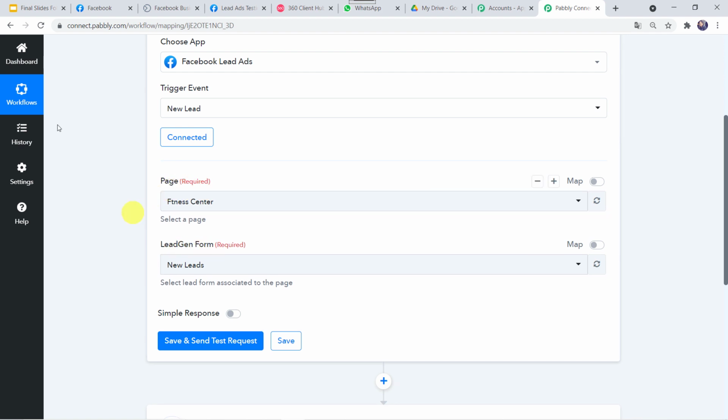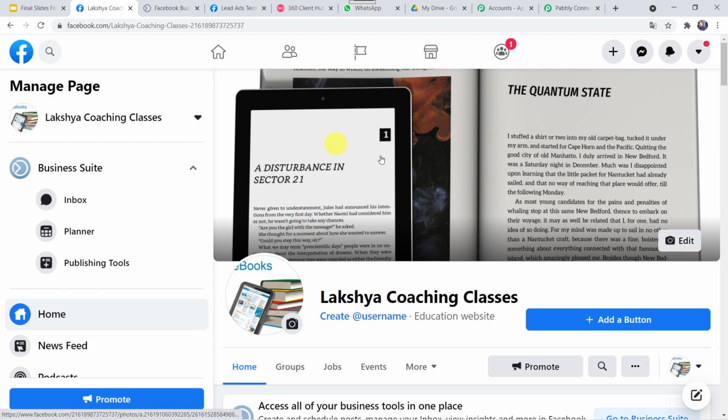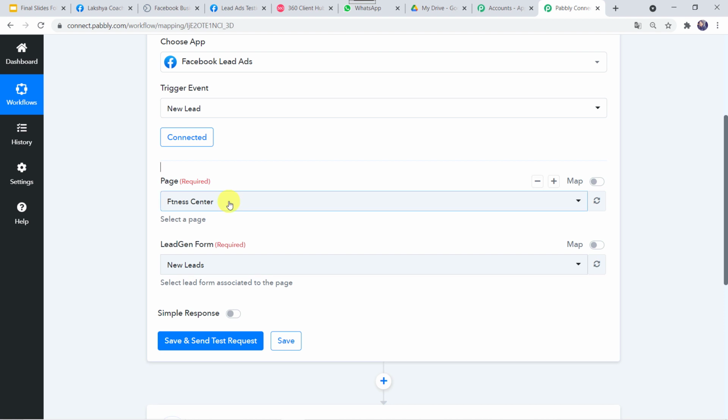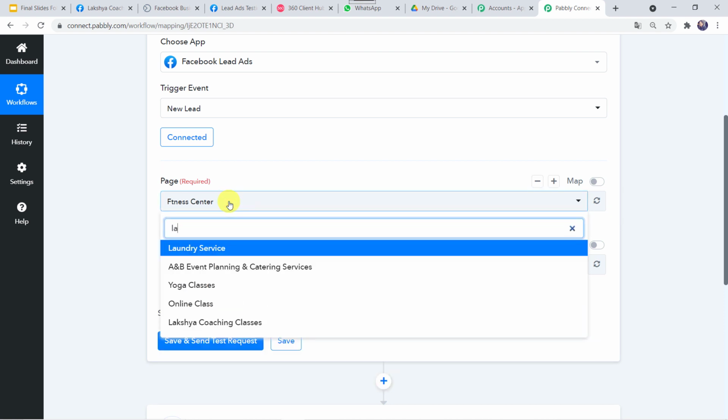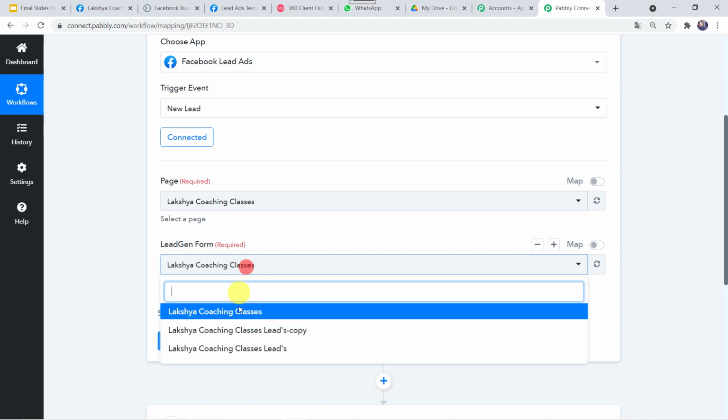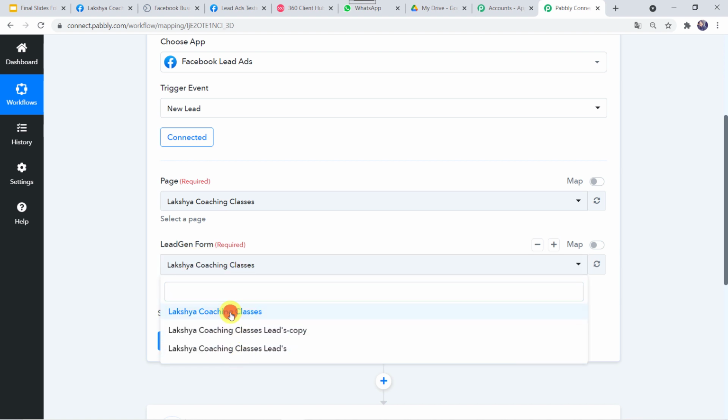So I'll just take you to my Facebook page. So this is my Facebook page, Lakshya Coaching Classes, and this is the page which I manage. So we have to select this particular page, okay, and this is the lead ad form. I'll just show you the form. It is getting loaded. And this is the lead ad form, Lakshya Coaching Classes itself, okay. So we have to go to Pabbly Connect, and here let us select the page as Lakshya Coaching Classes, okay. If you have multiple forms over here, you can choose it from here. I am selecting this one only.